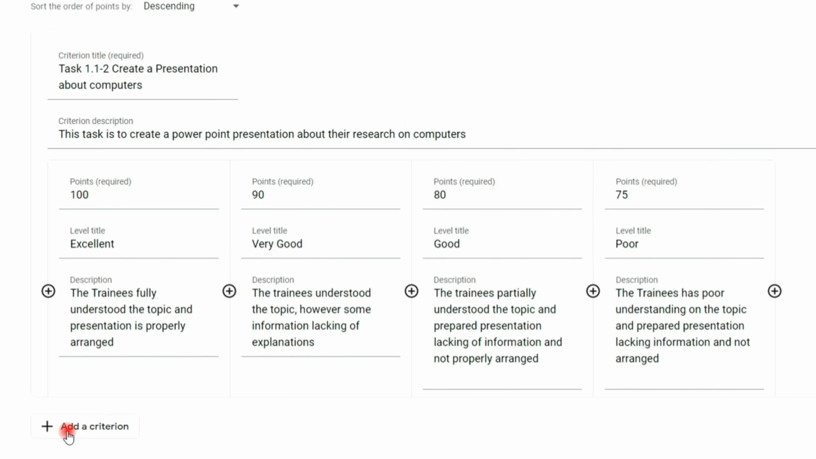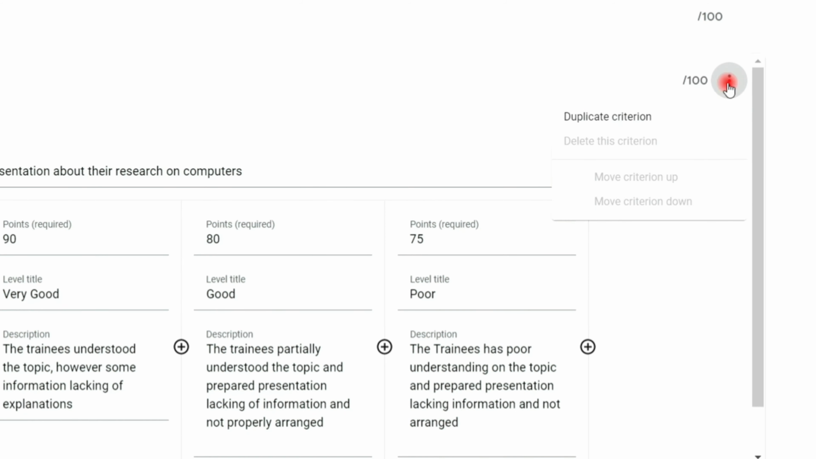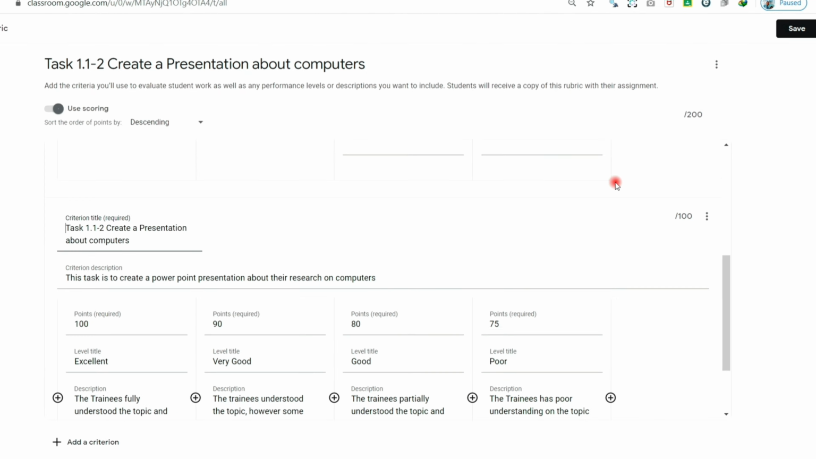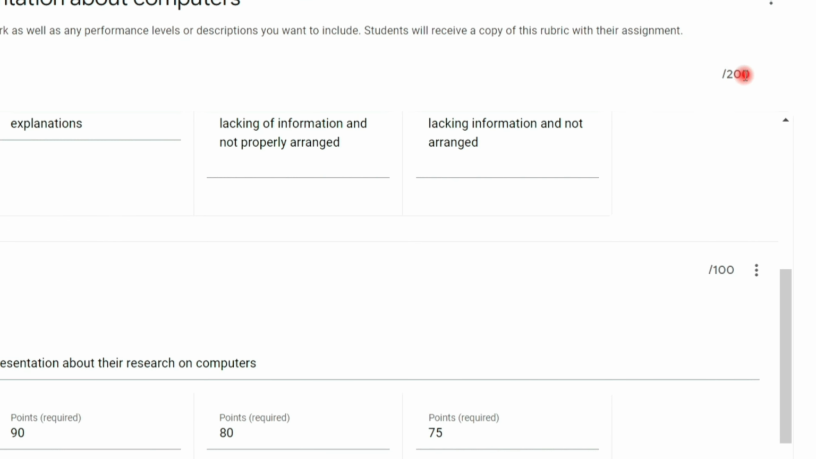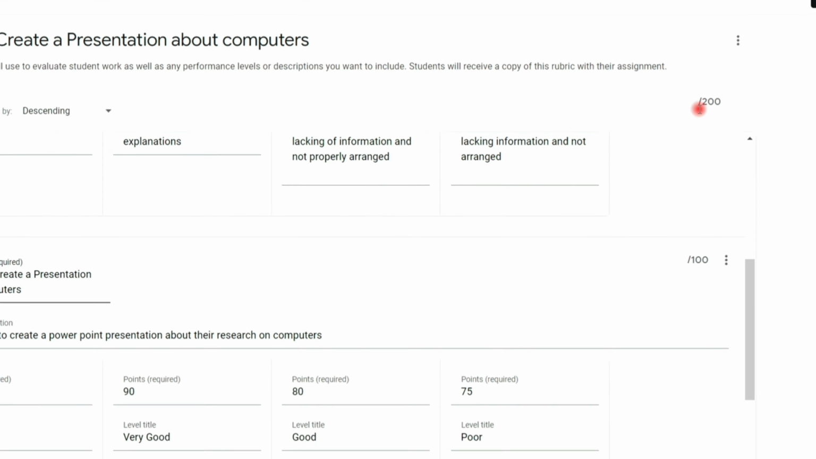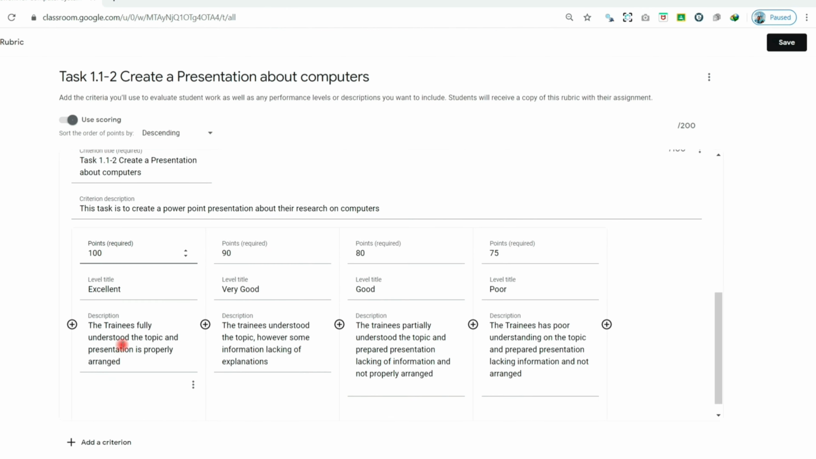You can add another criterion by clicking the Add Criterion button below, or click the three dots to duplicate the criterion. As you can see, our points will also double. So we need to create or edit the total points to become only 100 points.